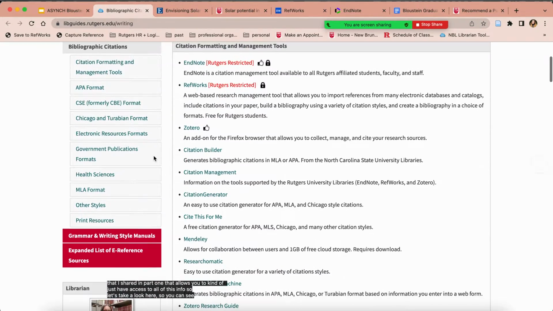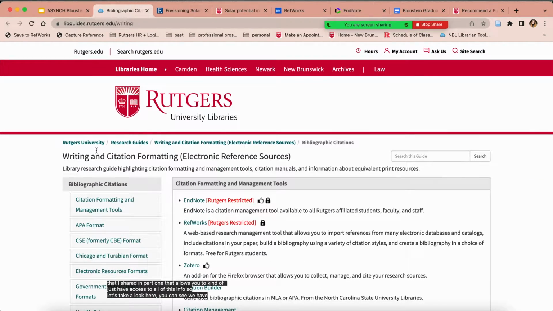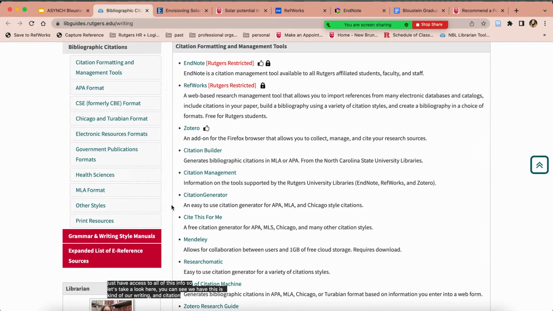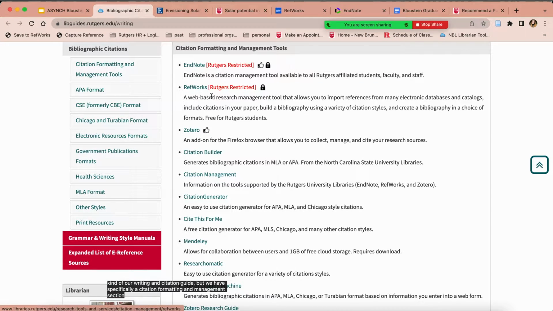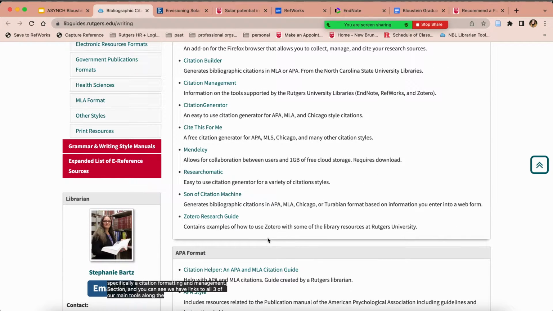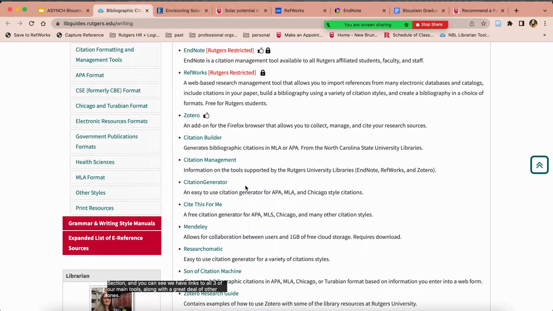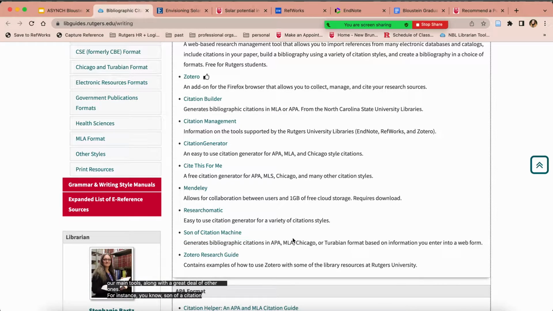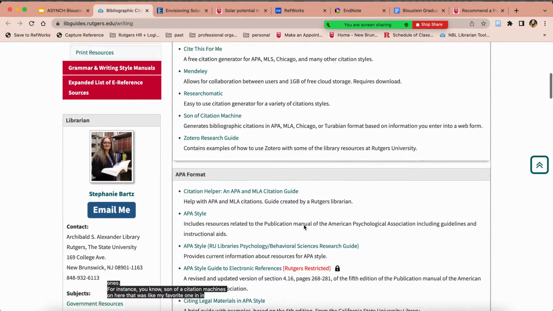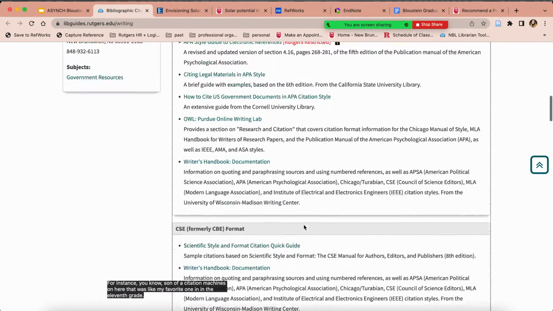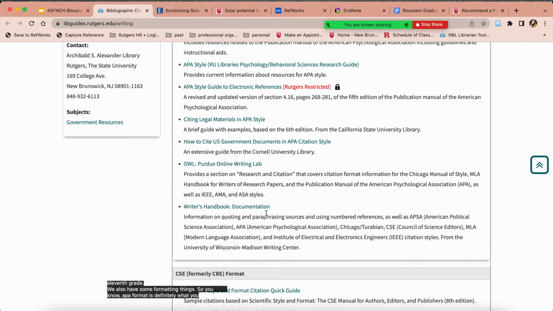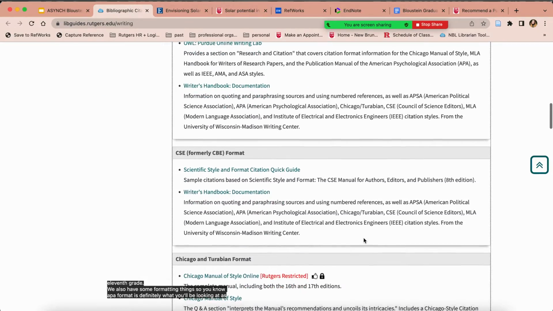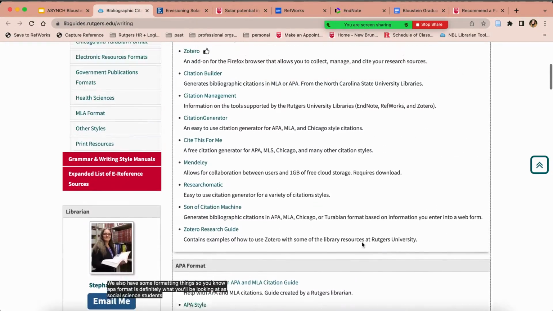So you can see this is our writing and citation guide, but we have specifically a citation formatting and management section. And you can see we have links to all 3 of our main tools, along with a great deal of other ones. For instance, Son of a Citation Machine is on here. That was my favorite one in the 11th grade. We also have some formatting things. So, APA format is definitely what you'll be looking at as social science students. And so that can also be really helpful.